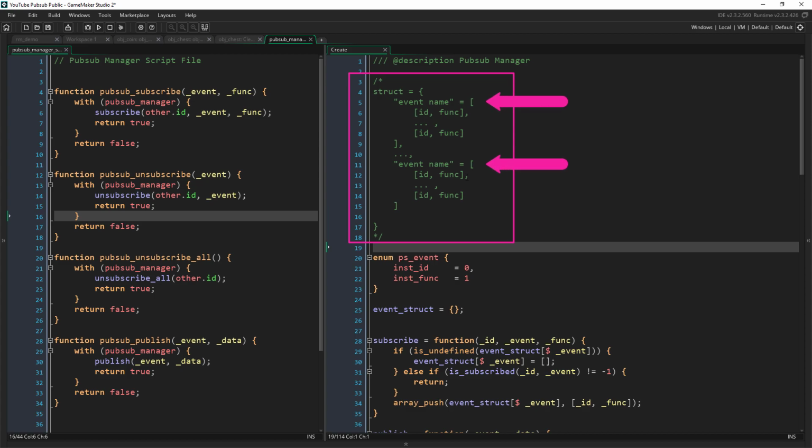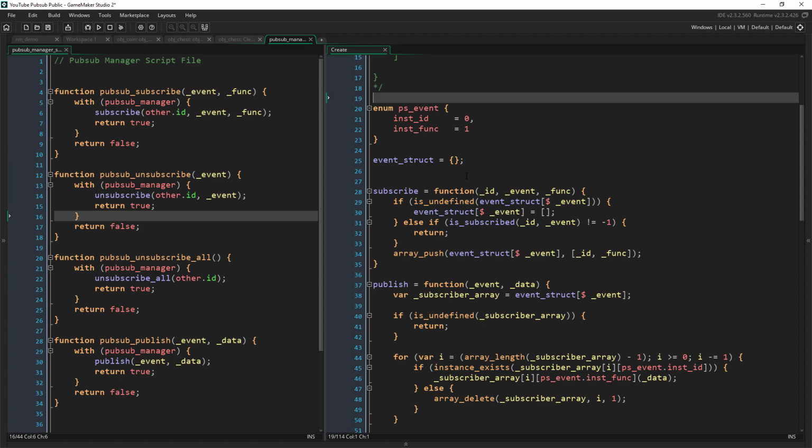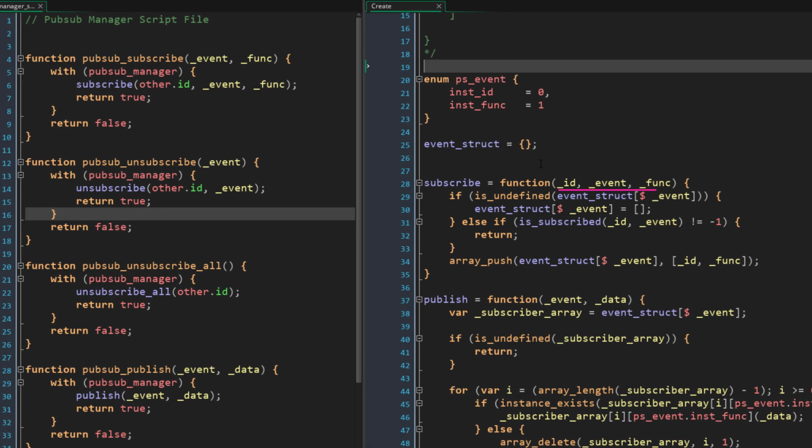In this diagram, you can see that struct keys will be the event name, and the data attached to those keys will be an array of arrays. Each main array is an array of subscribers, and the internal arrays hold the instance ID of the subscriber and the subscriber's function. So if we look at the subscribe method, we can see that it takes 3 arguments. And note that the first argument is the ID that is being passed in automatically by the PubSub subscribe function.